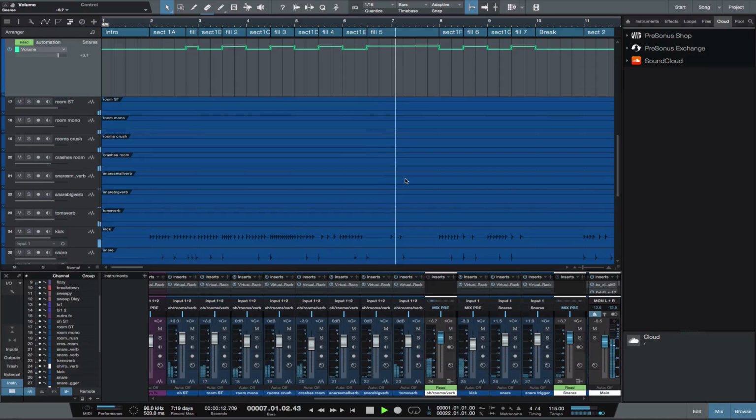This technique can be used in any type of music. If you are using all programmed drums with no overhead or rooms, you can still automate your drum reverbs.